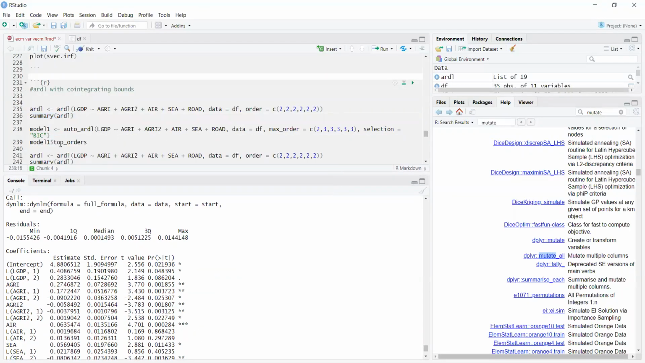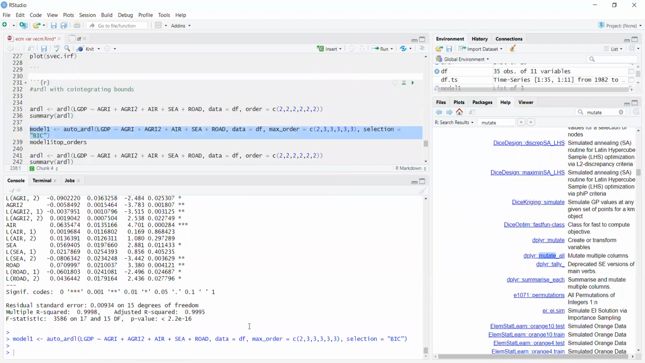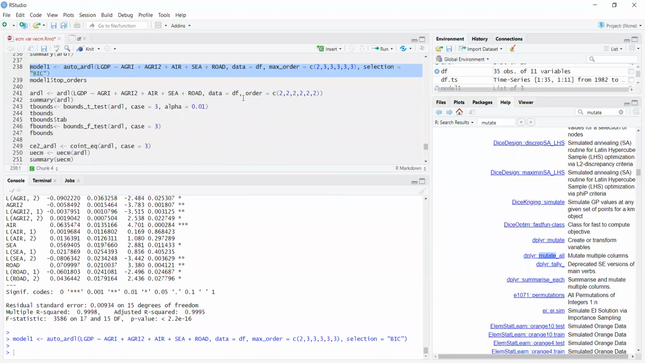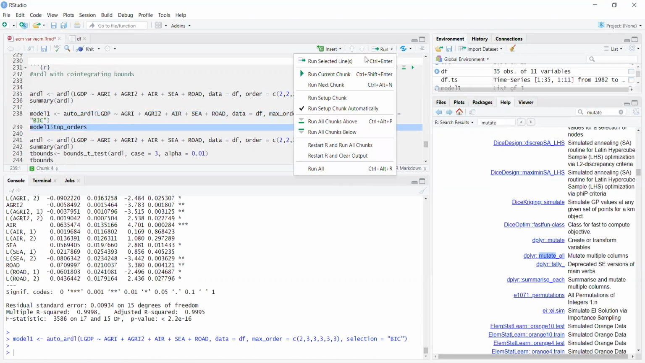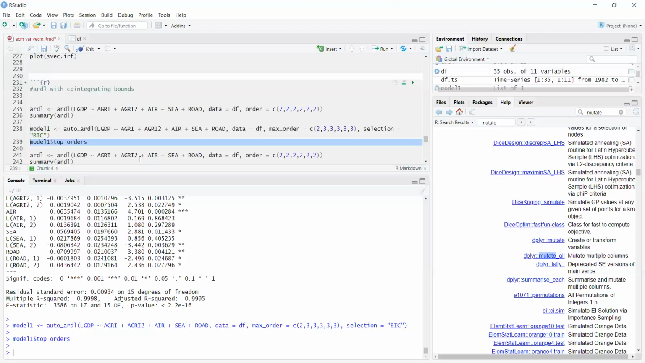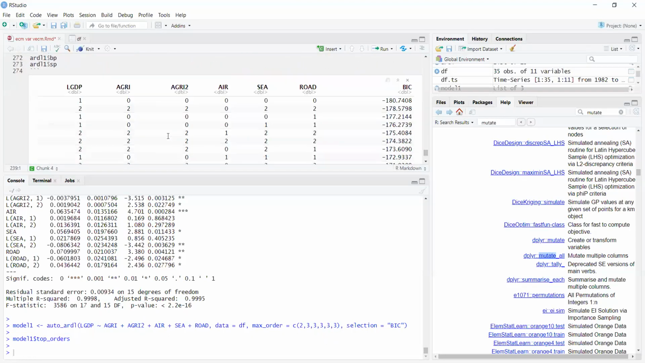Now what we'll do is find the optimal lag order. For that we use auto_ardl, say that this is the maximum lag order, and use the Bayesian information criterion. When I execute it, it will estimate, and it will show the results when you say model 1 and show me the top orders. So when I run it, if you go below, you will be able to see.